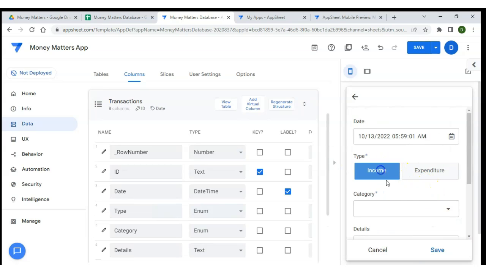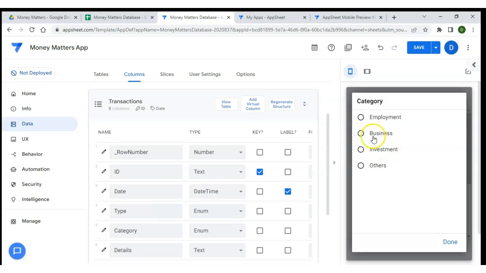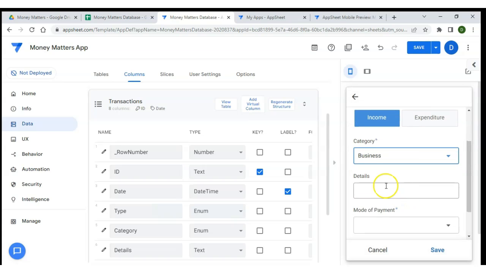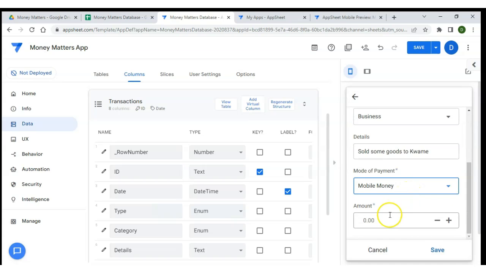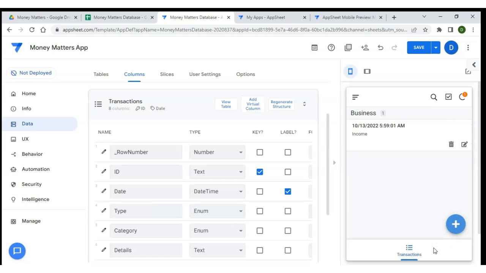So let's see, income. So the category is business. Let's say I sold some goods to Kwame. What was the mode of payment? How did you receive this? I received it via mobile money. How much did you receive? I received 55 Ghana cedis and save.